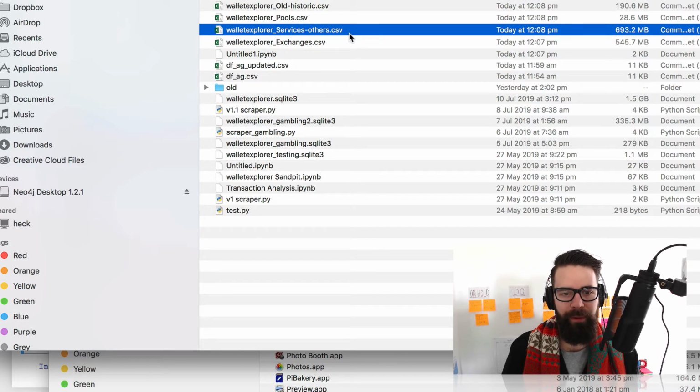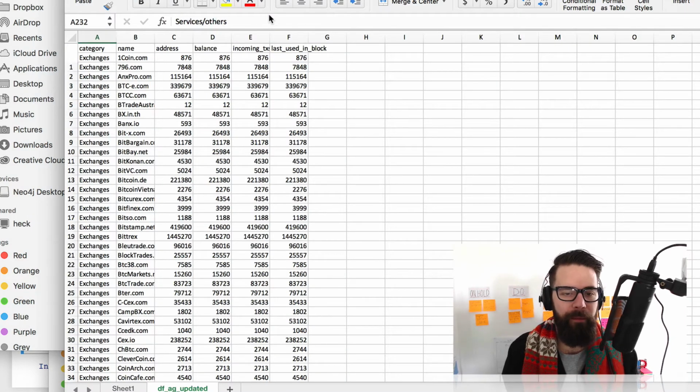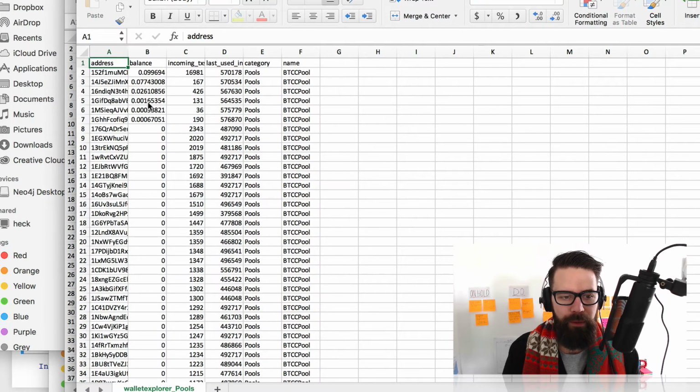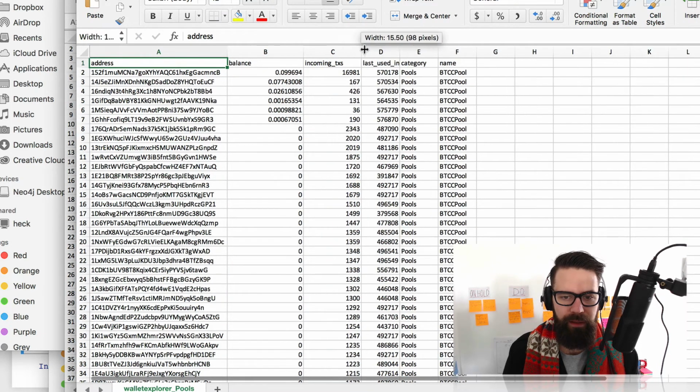Excel's probably not going to be able to open up the larger ones, but let's just open up one. The expectation is it will be right. So we'll open that up. Incoming. Yep, beautiful. So we have the address, the balance, the incoming, and the category and the name, which is great.